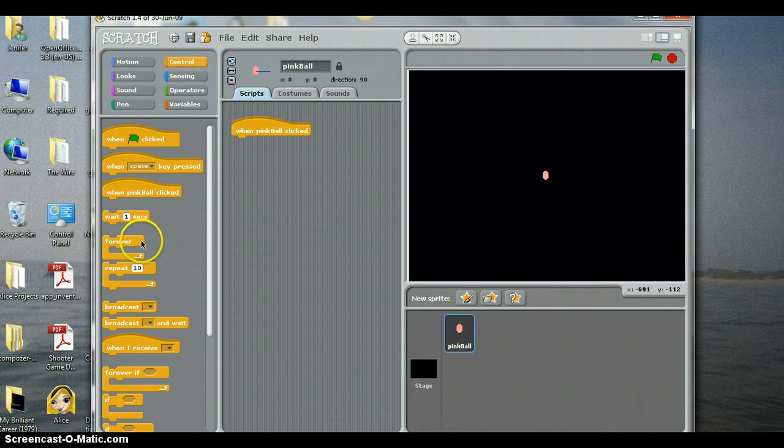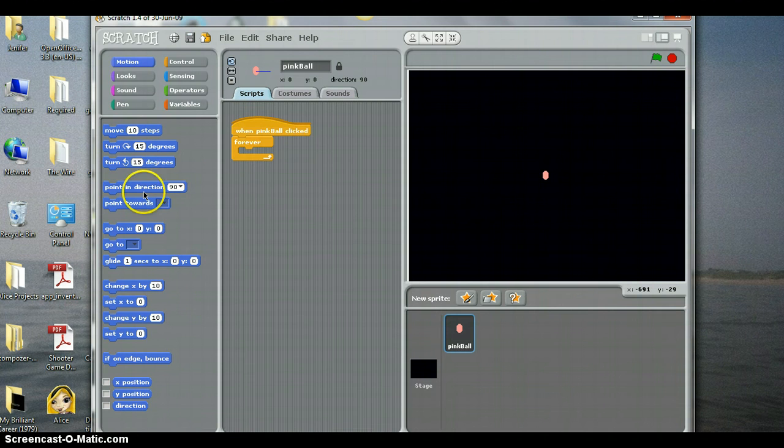And we're also going to add our forever, right? Because this is a loop. We want it to keep going, bouncing along. Then we're going to go to Motion, the blue, and pick "glide 1 second."